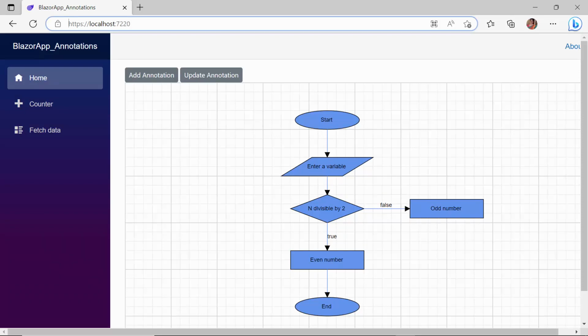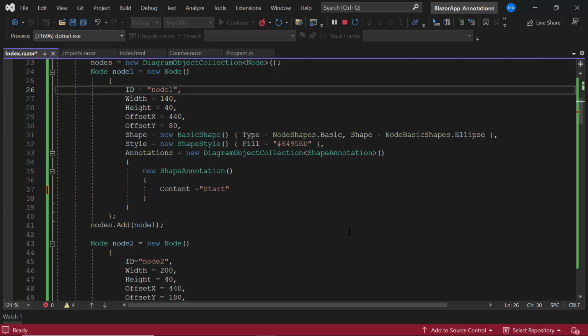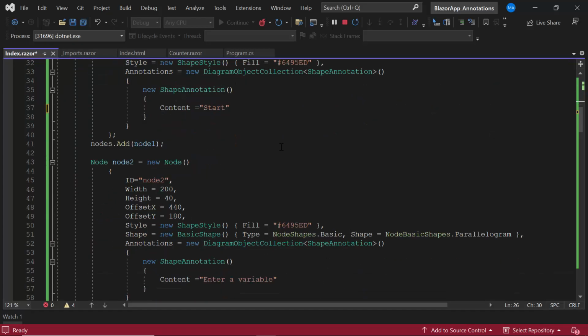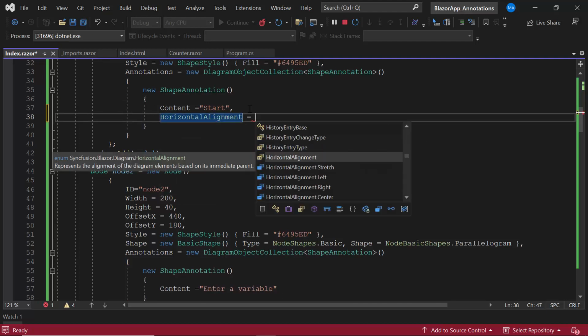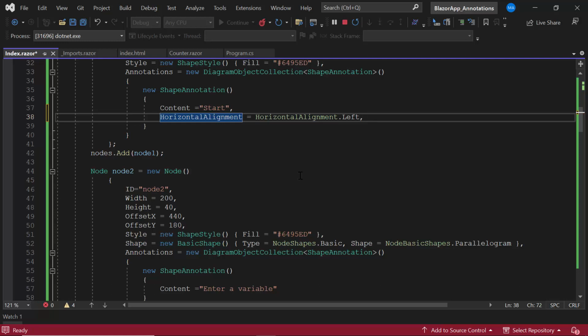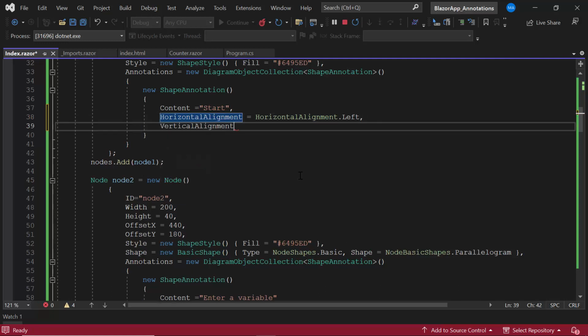Similarly, I can customize the node annotation alignment as well. By default, the node annotation displays in the center, that is, both horizontal and vertical alignment are center. Apart from this default alignment, it also supports all the combination values of left, right, top, bottom, and center. I will demonstrate the left top alignment by setting horizontal alignment to left and vertical alignment to top.